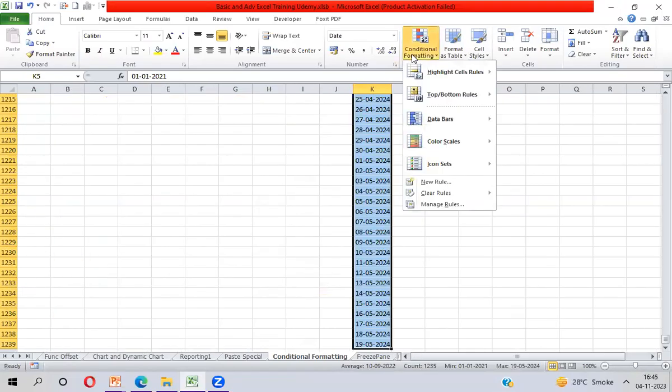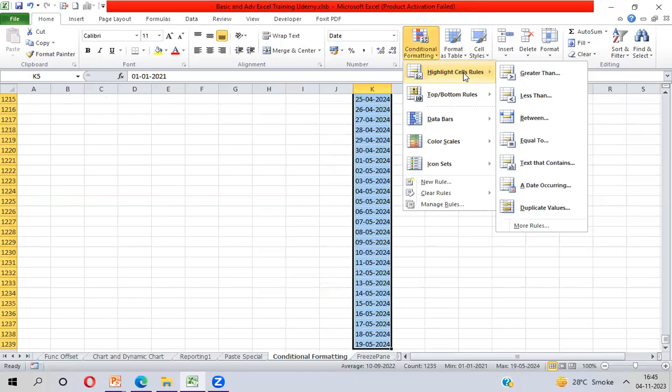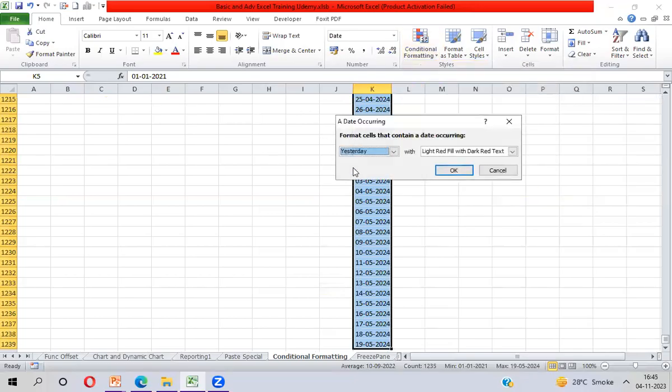Now you have to go to conditional formatting. Then you have to go to date occurring. So date occurring, here I'm taking today's date. It will highlight today's date. If I talk about the tomorrow's date is 5th of November.